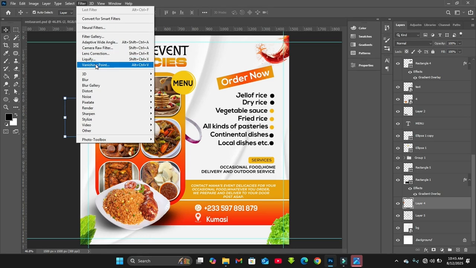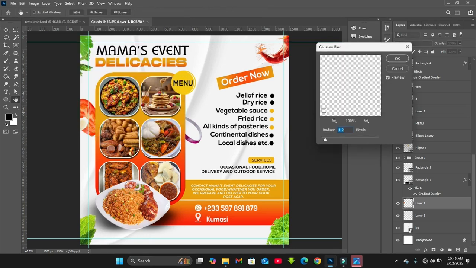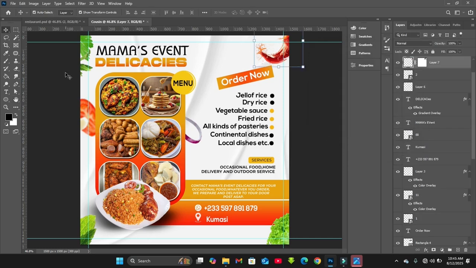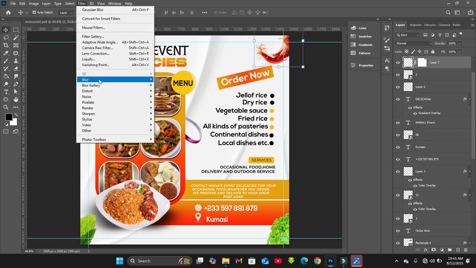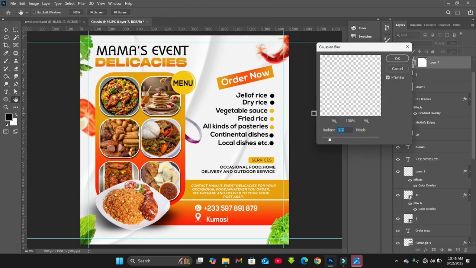So select the tomato layer, come to filter, come to blur, Gaussian blur, set your blur to this. I think this is cool. Do it to the pepper, that one to blur, Gaussian blur. This one, let's reduce the blur.